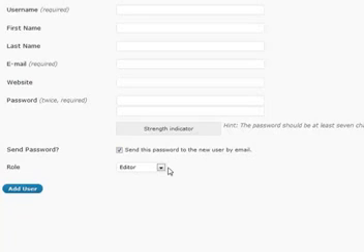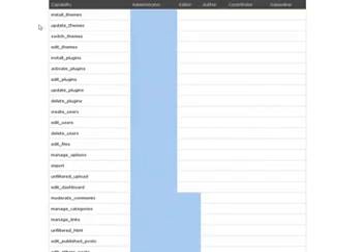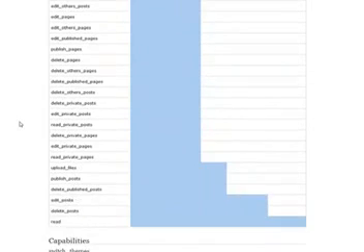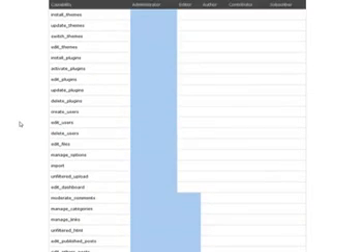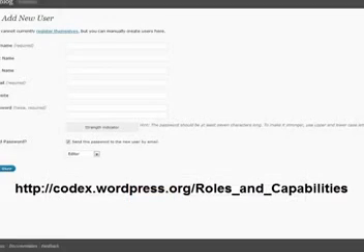Actually, WordPress has a roles and capabilities list within its codex, which is basically its gigantic instruction manual. You can find that under roles and capabilities if you search the WordPress codex. And it actually has a table for you to look at exactly what each of the users can do. A lot of people don't really know exactly what each user can do, so this table is very, very useful to have. You can get that at the link at the bottom of the screen. And that is pretty much what you do to add a new user.